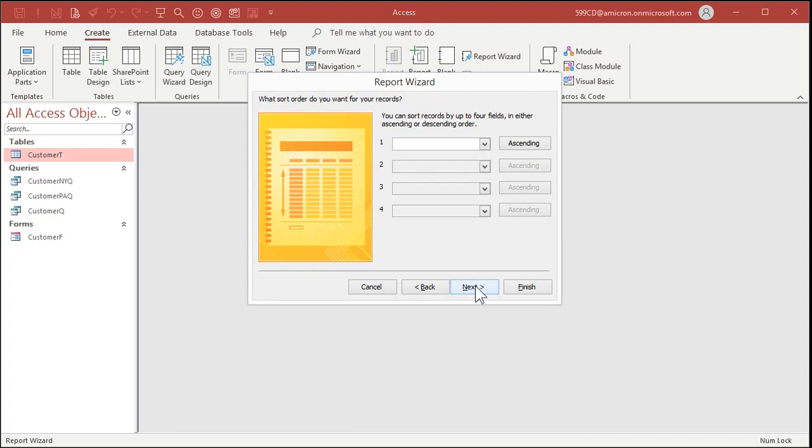All right, next. You can add a sorting level if you want to. All right, what do you want to sort by? Let's sort by last name and then by first name, ascending. Now, if you have a sort in a query, if you base this report on a query, this sort will override it. Okay, but if you're based just on a table, this is your only sort. All right, next.